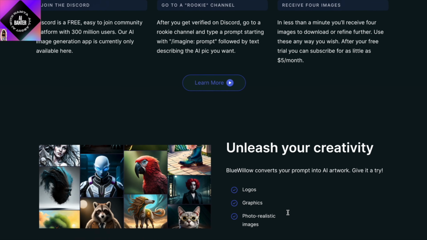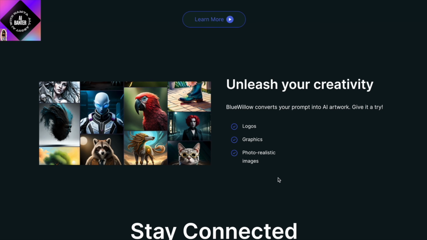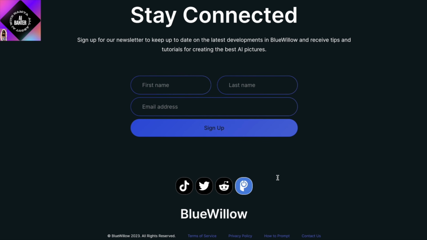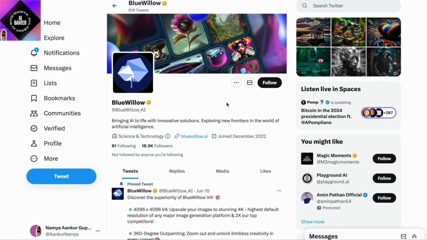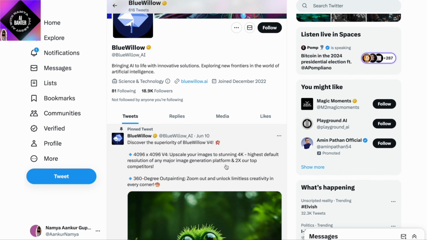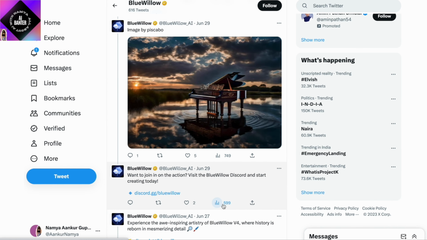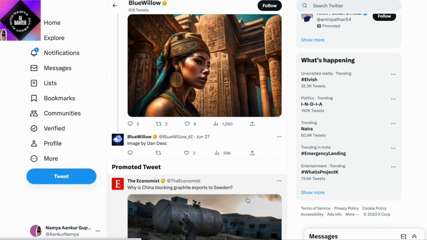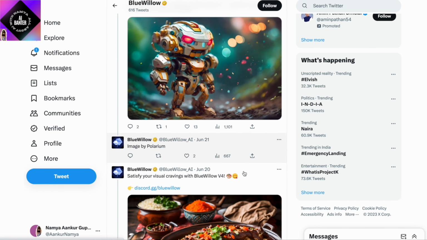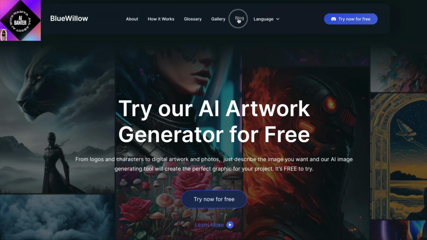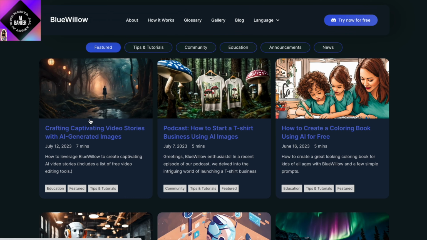Blue AI is an image generating AI tool that is designed to help the users create logos, graphics, photorealistic scenes, and more. The user simply needs to enter a prompt and the tool will generate a wide range of images to be used for any project. It basically leverages multiple different AI image generation models, picking the best model for the prompt provided.